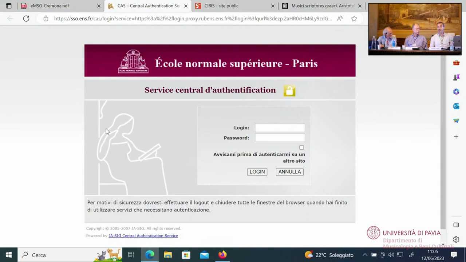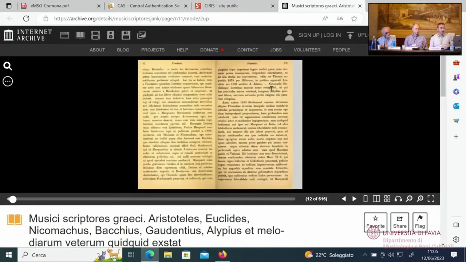The other thing is, as you know, TLG doesn't provide anything else than a text. As I said, it's a semantic-oriented database, not an ecdotic-oriented database. So you can't work in another way. It's not for manuscript studies, it's just for the content of the text.